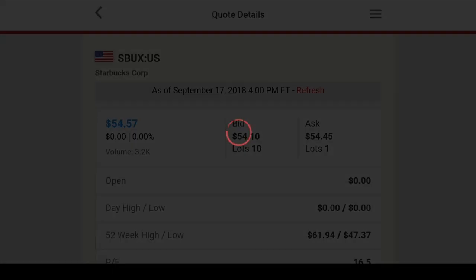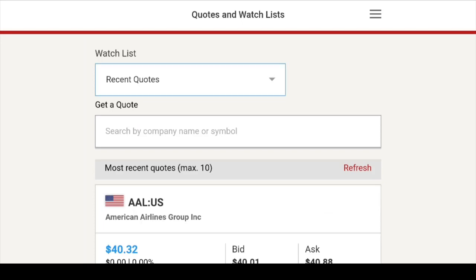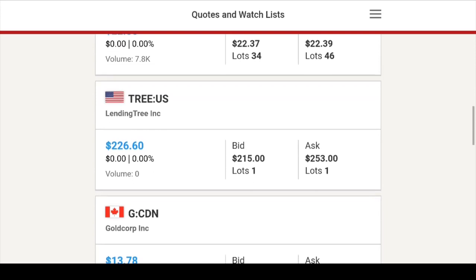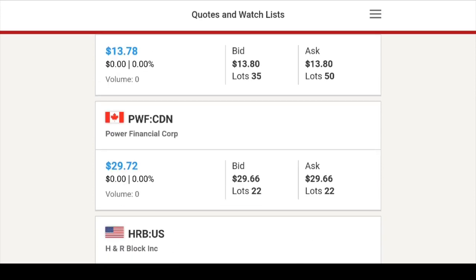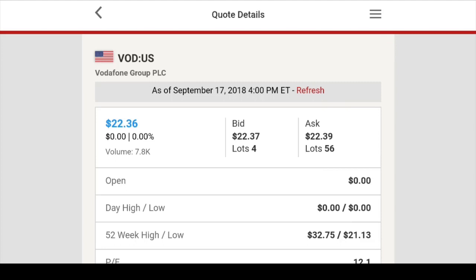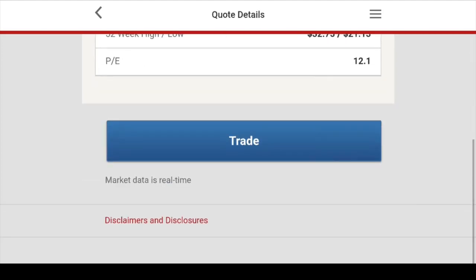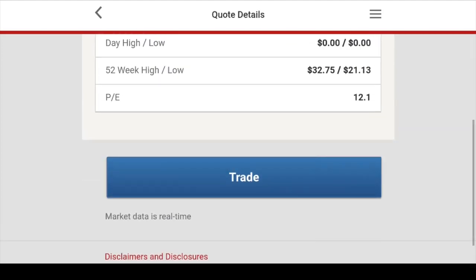So as you can see, you've got quotes and watch list, so you could create a watch list. You could look up stocks. What I like about the CIBC Investors Edge mobile app is the stock quotes are in real time, especially the Canadian ones compared to other apps. And let's say we click on Vodafone, it shows up Vodafone, gives me more details. And if I want to trade, I can just click on trade.